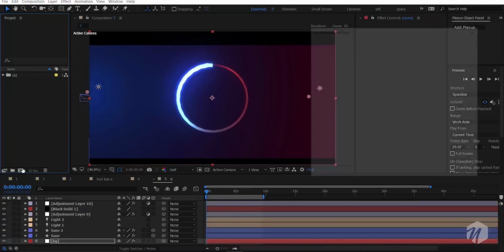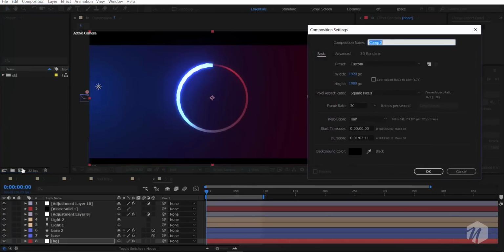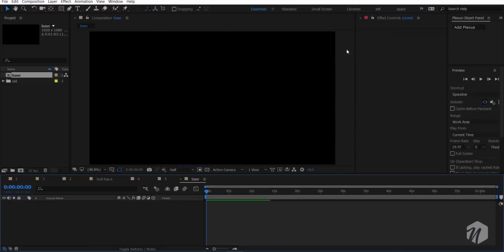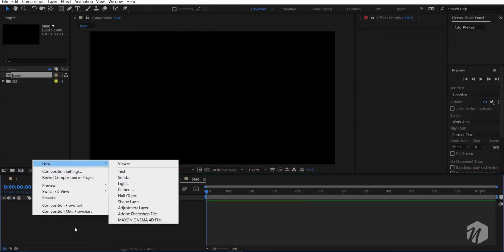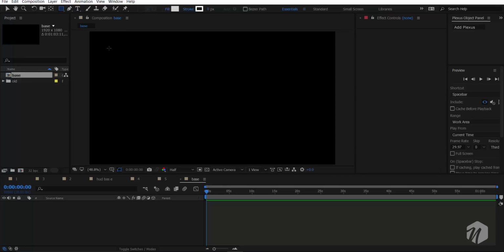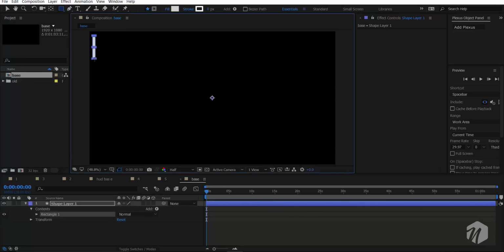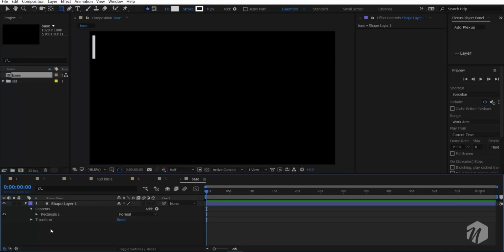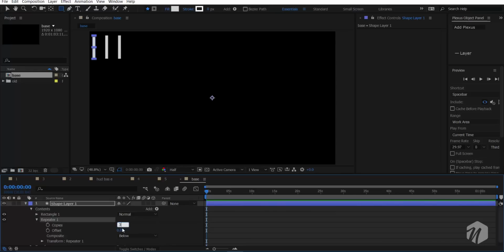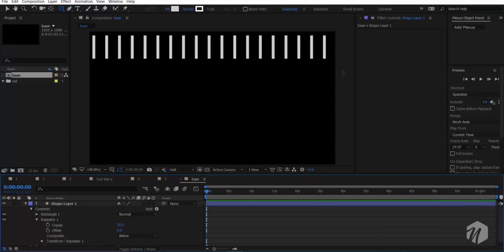Just create a new composition, 1920 by 1080 and 30 frames is good, and the duration depends on your choice, but this is okay. We can also trim the comp inside the comp. So hit OK and rename this to base or anything. Let's create a new rectangle. I just create a simple, normal line type rectangle. Okay, fine. Let's add a repeater and increase the copies, maybe 30, and it is out of the comp.